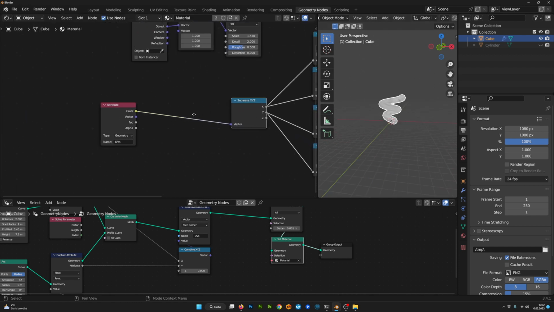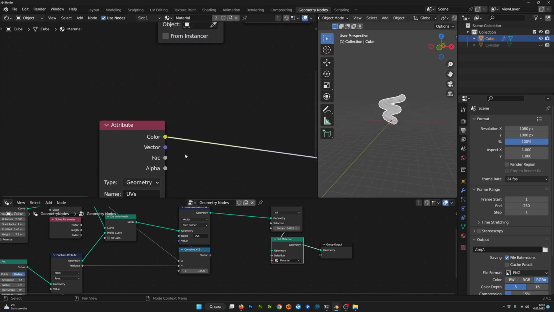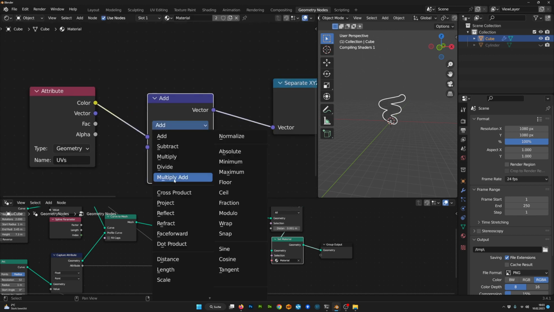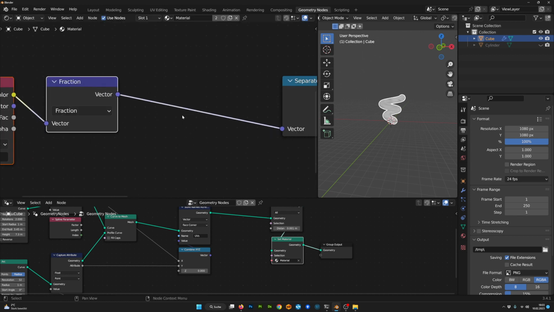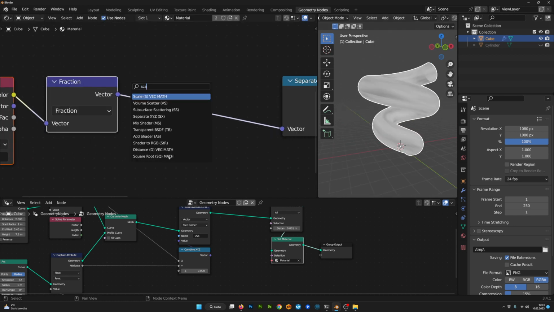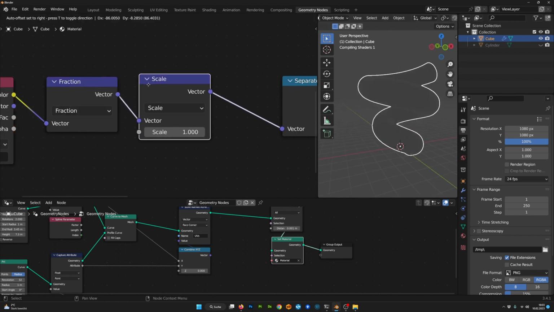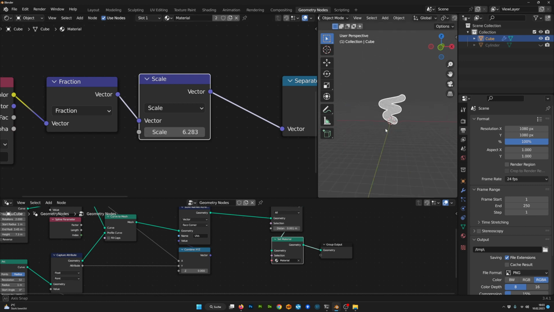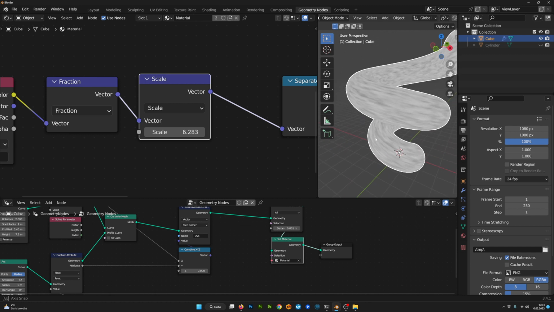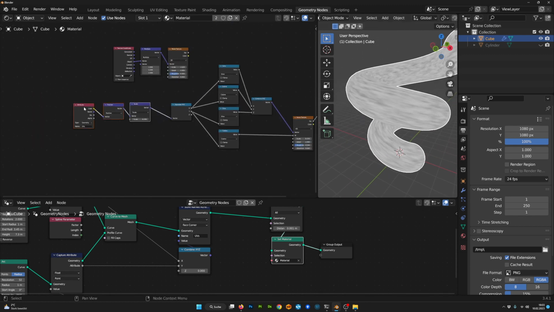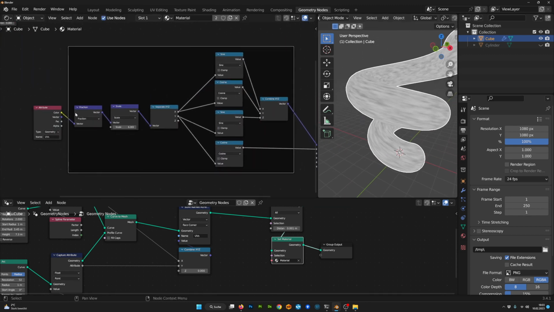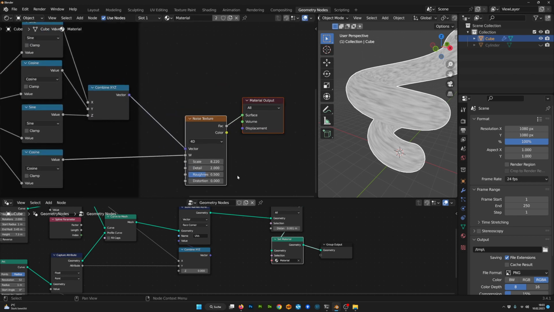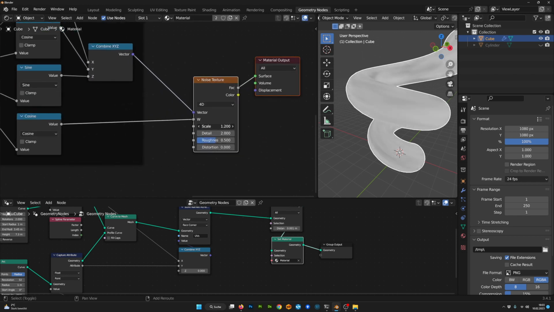The important thing now is to create a VectorMath fraction node and scale the result by 2 pi or simply tau. And now you can see that the texture shows no seams. This here is the setup to make the texture tileable. So I can now scale it.